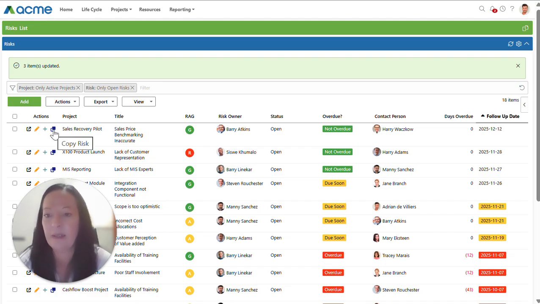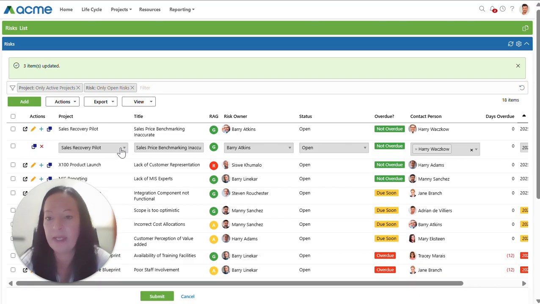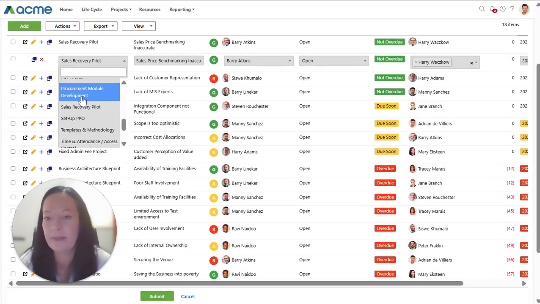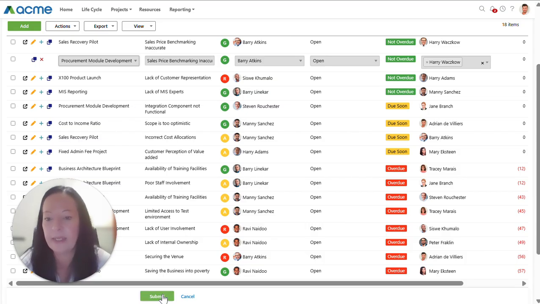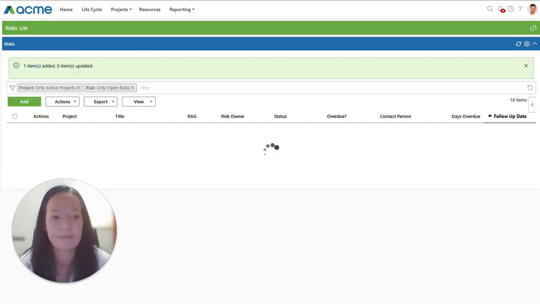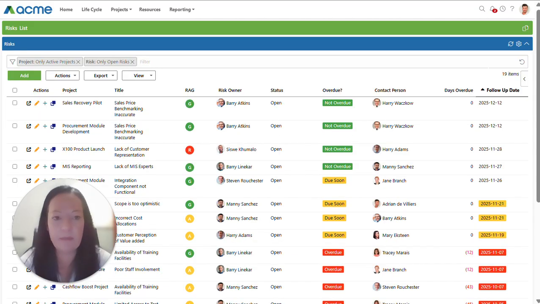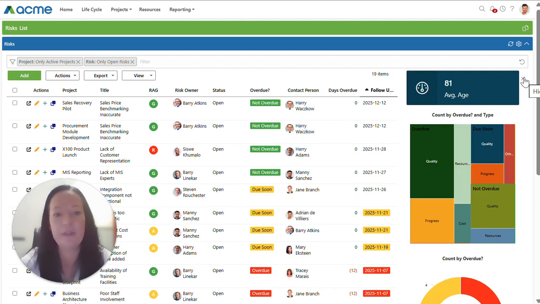I can also copy an item on the list. So here I can click on copy. I might have this same risk applicable to another project. So let me just select that. And I can simply click on submit. If I would like to get my widgets back after I've done all my multiple edits, I simply click on this icon to unhide it.